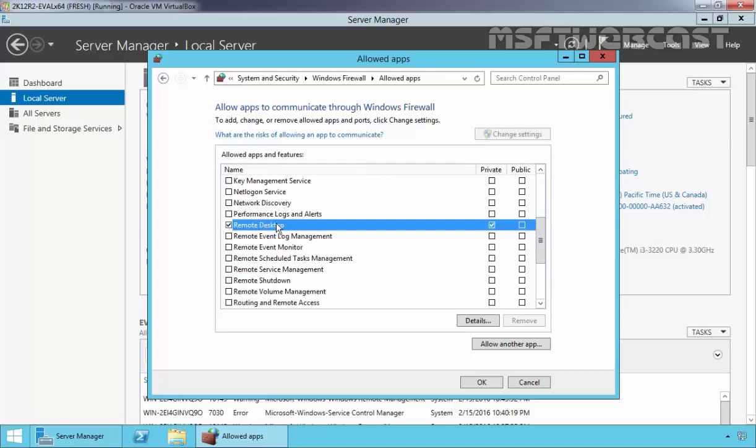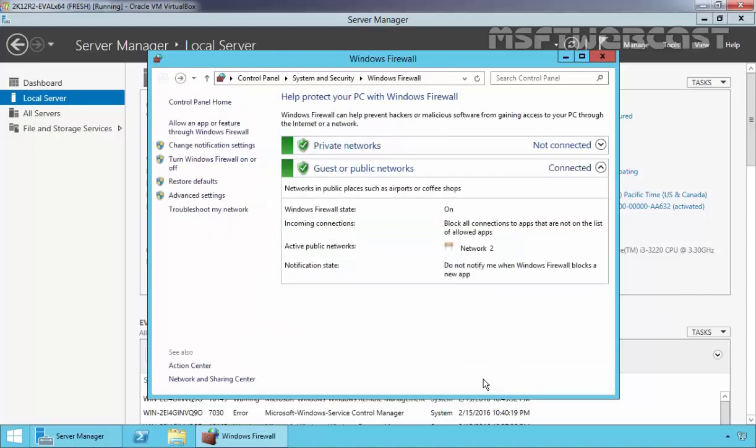Here we have a Remote Desktop entry, and for the private profile it is added as an exception. For the public profile it is not added. So let's select the checkbox, and that means now we have added the exception for Remote Desktop Protocol for both private and public profiles. Click on OK.